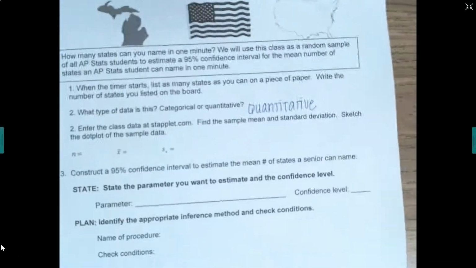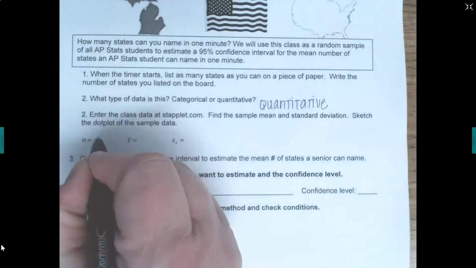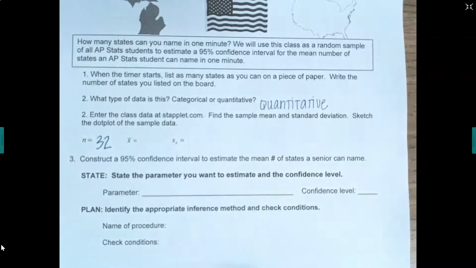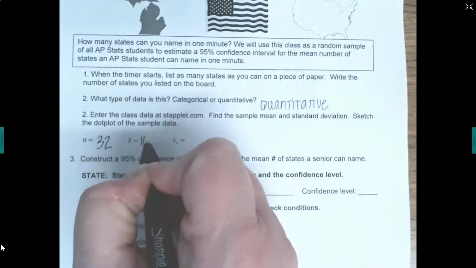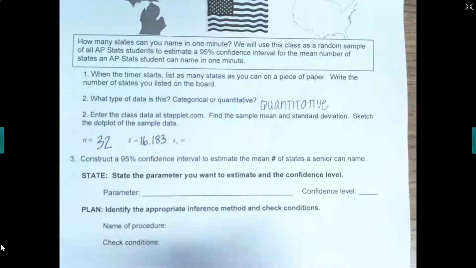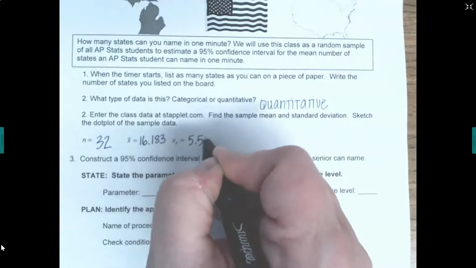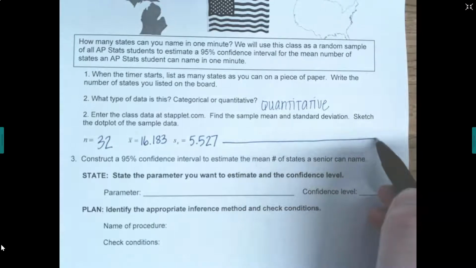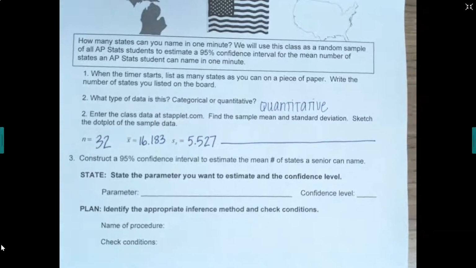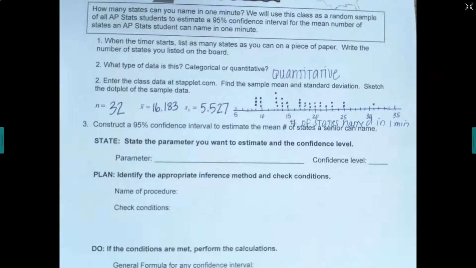Okay. For our sample, we had 32 people naming states. We had a sample mean of 16.183, and we had a sample standard deviation of 5.527. Okay. So I'm going to make a dot plot of the data, and then I'm going to have you pause the video to copy this down. All right, here you go. Go ahead and pause the video and copy this down and come back when you're ready.